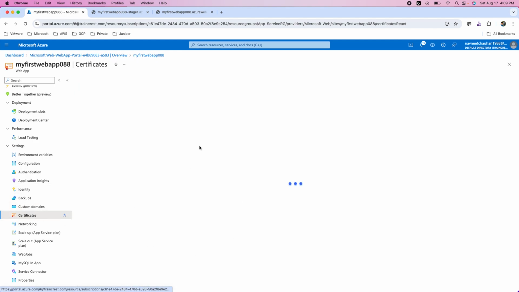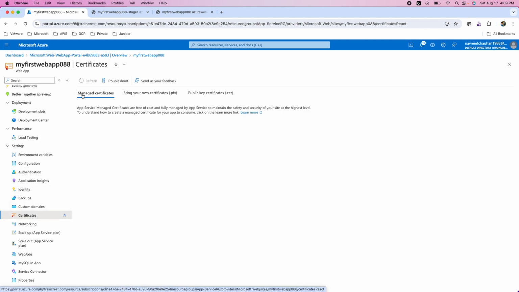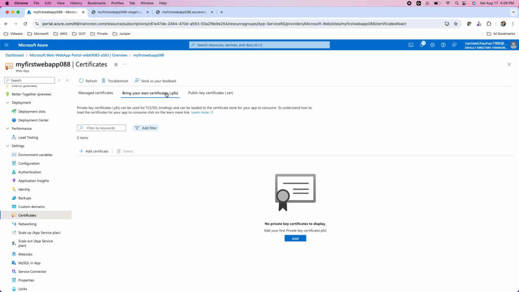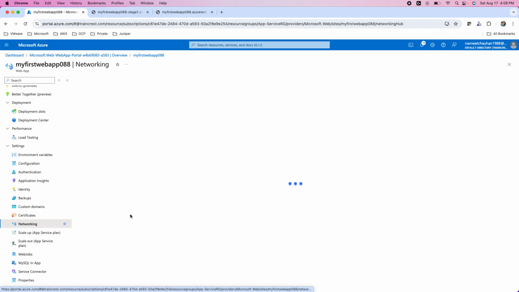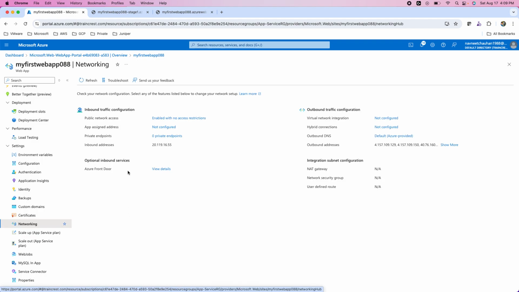Then you add the certificates to your application. You can have a managed certificate. You can bring your own PFX files with the private key, or with the public key only, that canonical encoding rules format file, the CER file. You can decide the networking over here, whether this networking will be with the public IP that was configured earlier. Then you can check the network related settings over here.